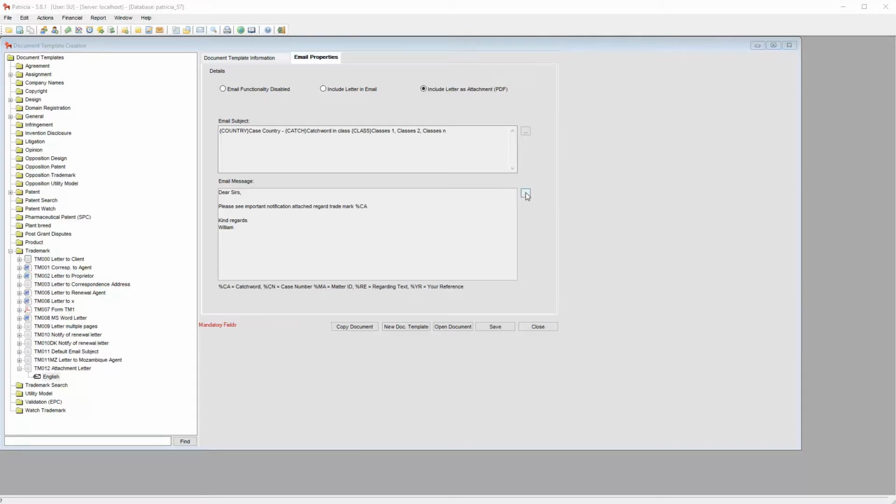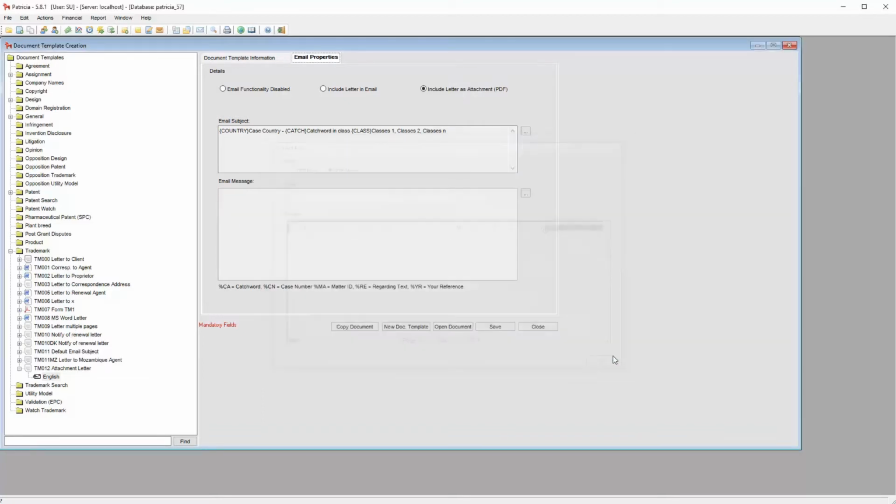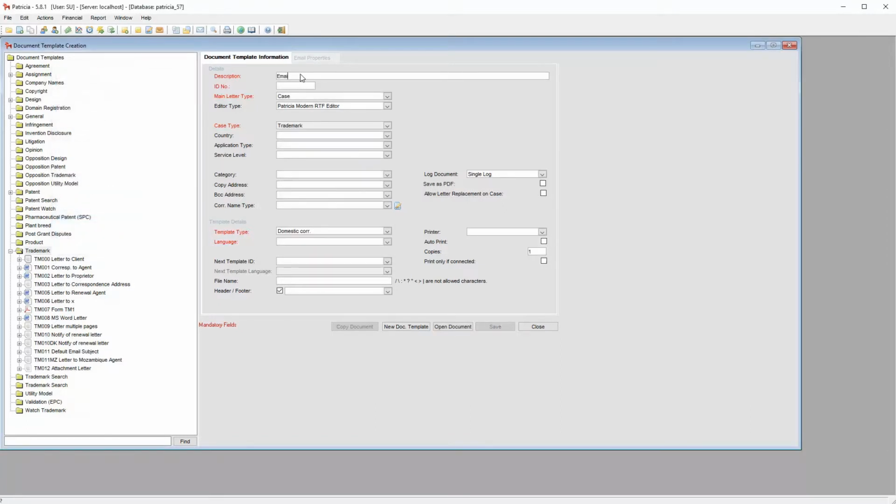Next, click on the email message button and choose RTF mode. In the drop-down here, we do not see any options. This is because we have not created a body email template. So let's do this now. Create a brand new template as per normal and enter all your details.